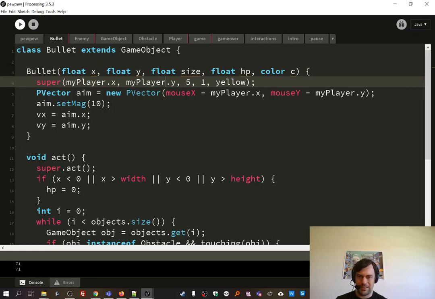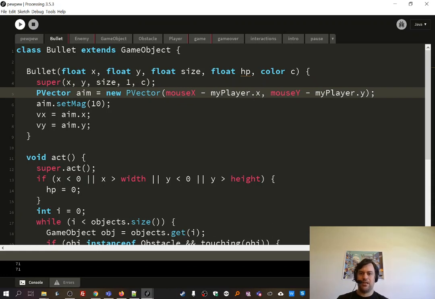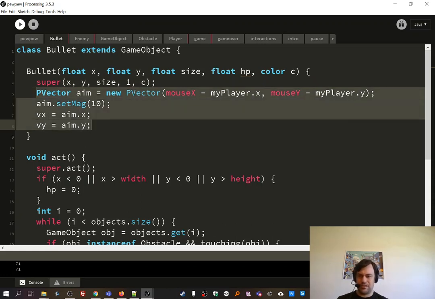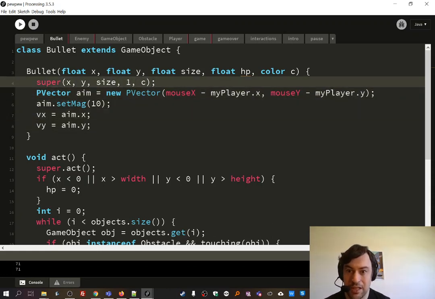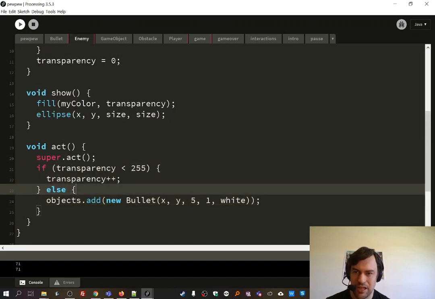And I'll pass these things along to the super constructor: X, Y. I mean, I could have just kept this as 5 because they're always size 5, but whatever. Maybe in the future we want to make bigger bullets, like a bazooka or something that shoots a big rocket. HP is going to be 1. Maybe in the future I'll change that. And the color is going to be C. That's going to work out just fine, and I think that fixes our player. You can see that works now. That's good. And we can see that our enemy works now.